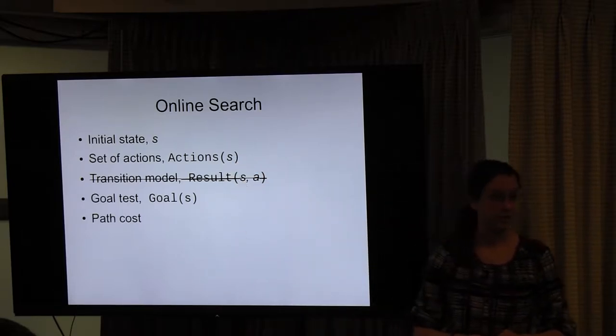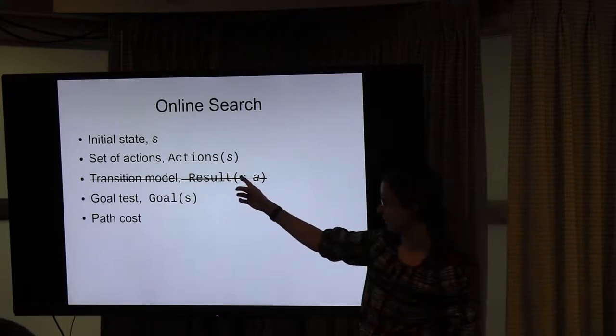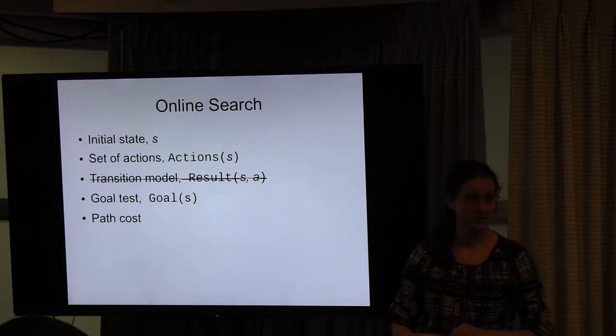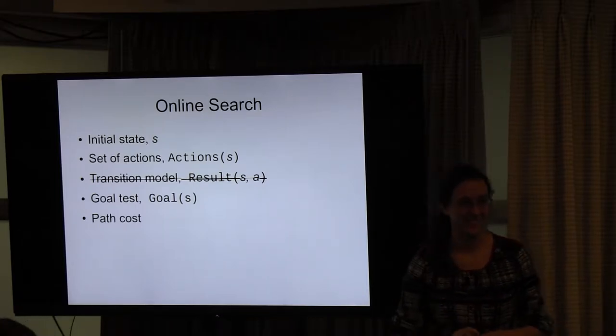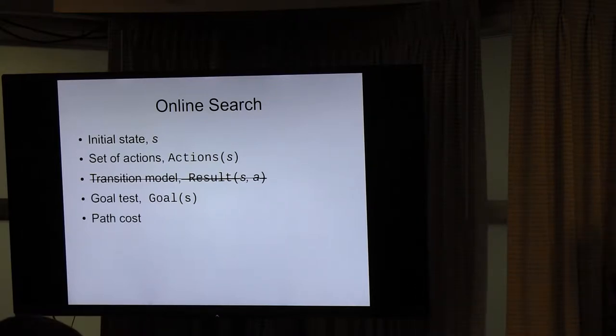You don't know where you'll be, or no? You don't know where you'll be. So that's what the transition model tells you. If you start taking the road to like Zarin or whatever, you'll get there and be like, oh, I'm in Zarin. You don't even know you're going to Zarin. Okay. Exactly. Usually it just tells you the next stop. Okay, yeah.